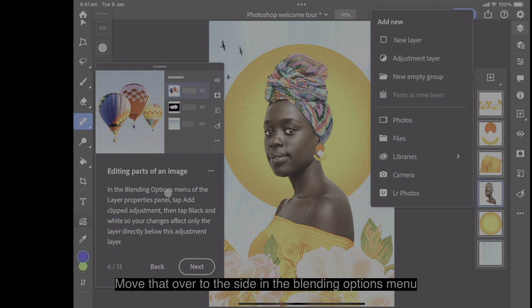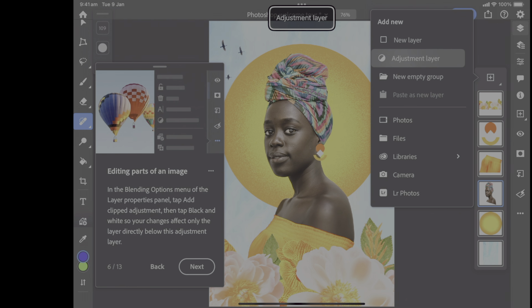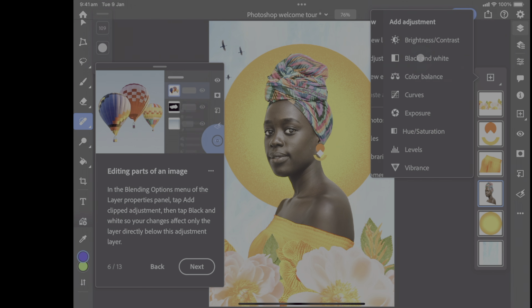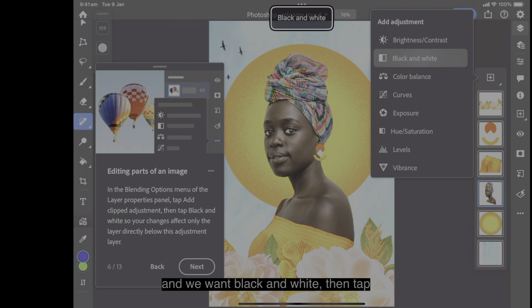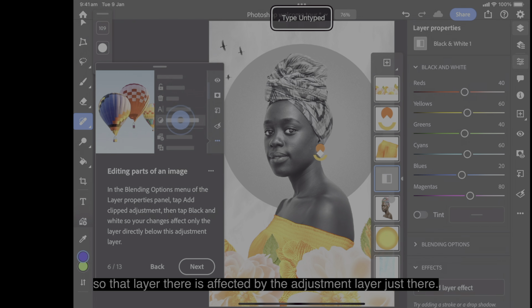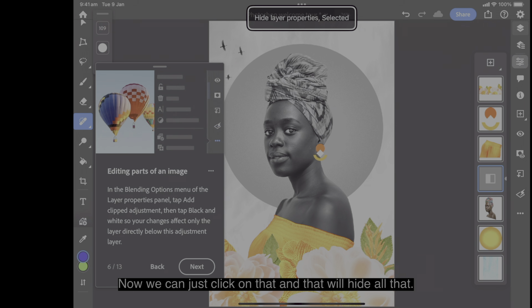Move that over to the side. In the Blending Options menu of the Layer Properties panel, tap Add Clipped Adjustment. That's the adjustment layer. And we want black and white. Then tap black and white, so your change affects only the layer directly below this adjustment layer. And there it goes. So that layer there is affected by the adjustment layer just there. Now we can just click on that and that will hide all that.